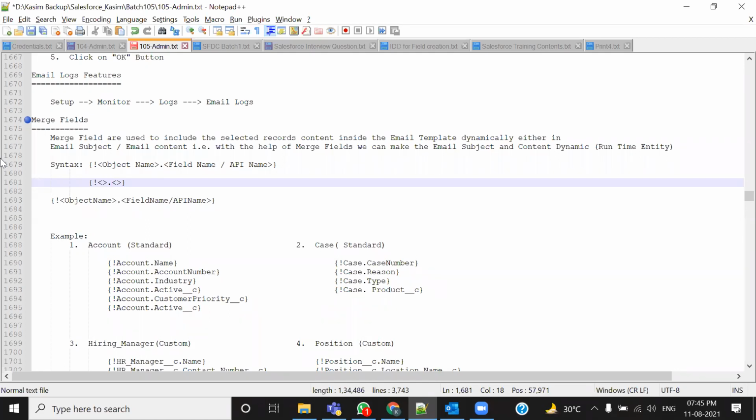Okay. Now, what are these two entities inside this format? The very first is the object name. The second entity is the field of that particular object. So it's like field name or API name. Now, what does field name mean? What does API name mean? Let me tell you that.